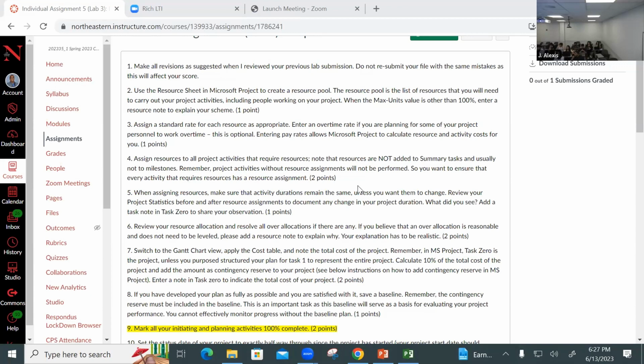Very good. Okay, so this is lab 3, right?